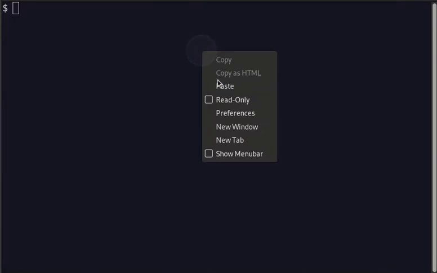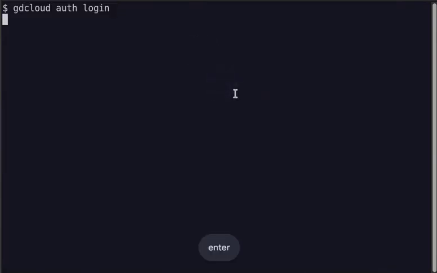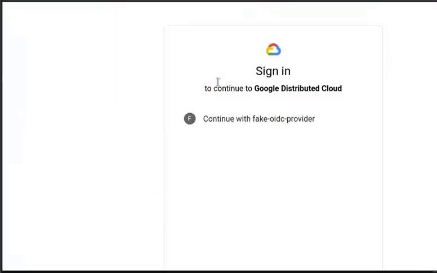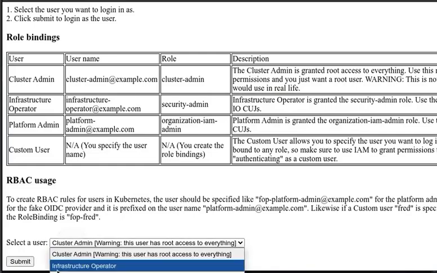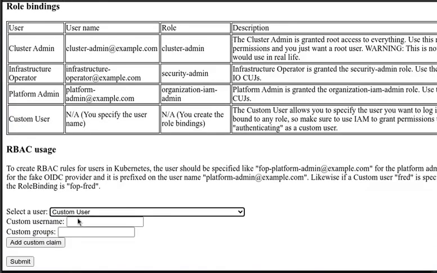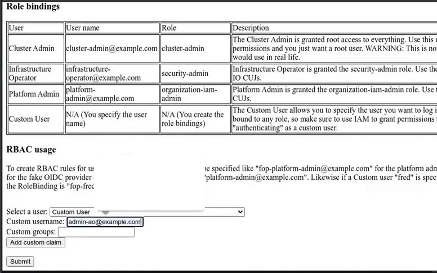When creating a service account from the command line, the first thing we want to do is log into the system. So we use our gdcloud auth login. This will pop up the graphical interface. We're going to log in as our application operator user.